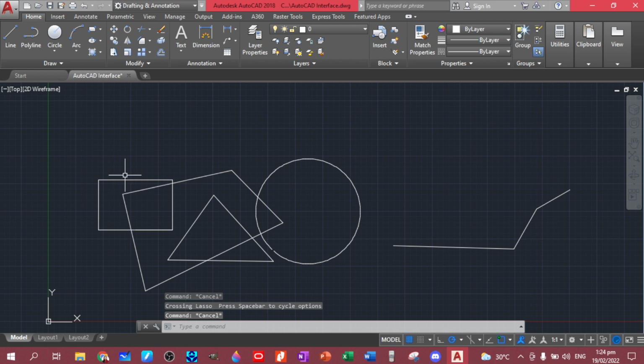If you can see here, it highlights as a single line. But if you click this one, it highlights as a whole. Why? Because we used the polygon. So this one is as a whole.